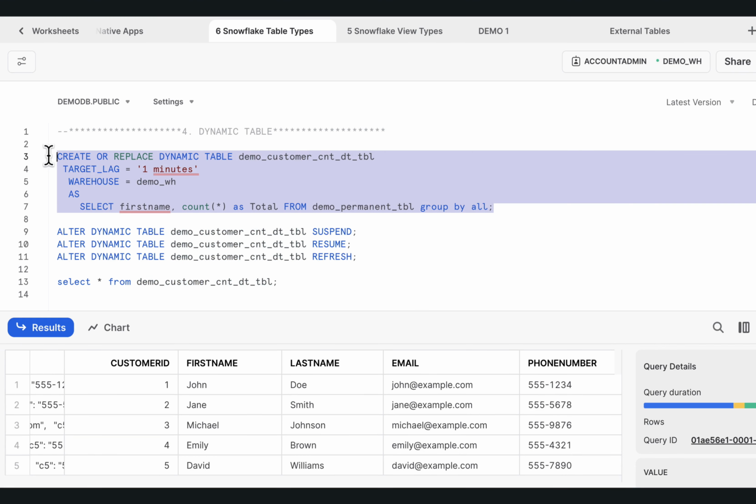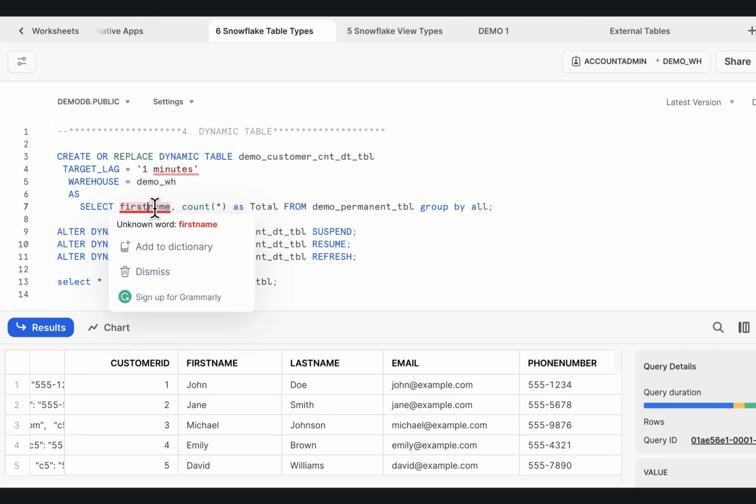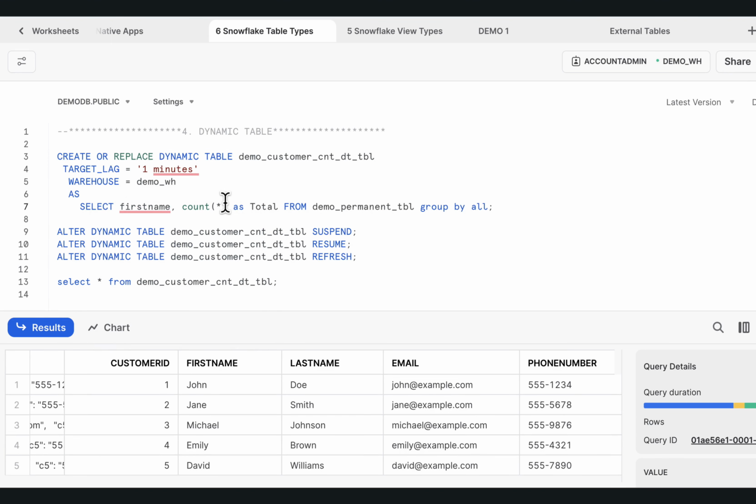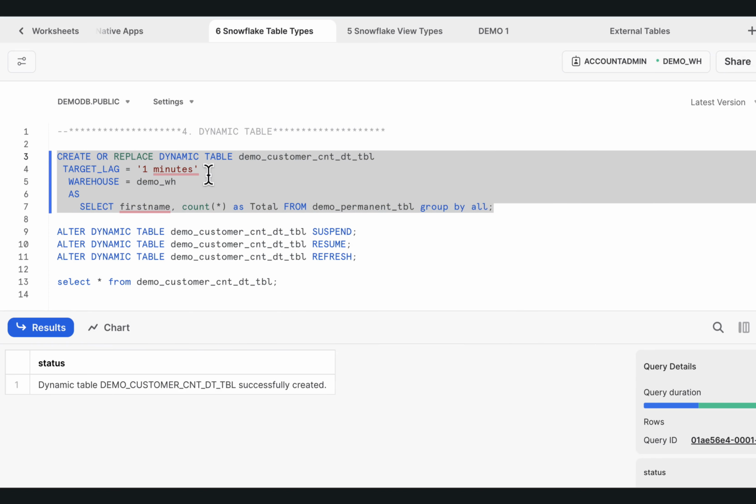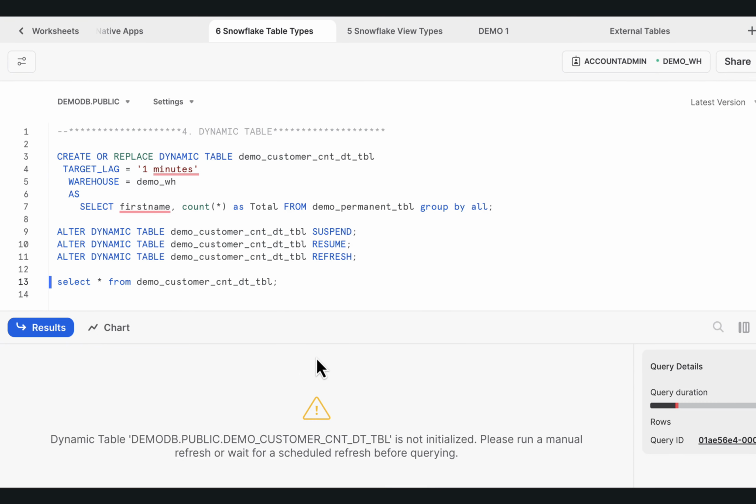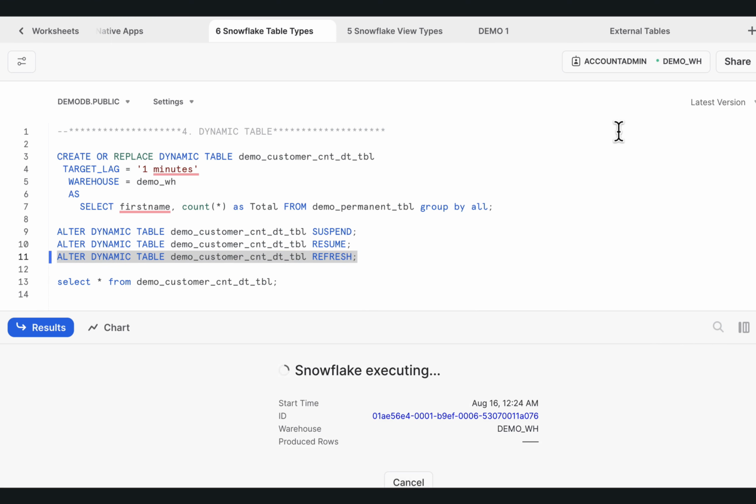In this case, go ahead and create a dynamic table. And this is simply giving us the count of first name and how many records we have in that table. So if I execute this, the table has been created. We select from there. There should be no records because the dynamic table hasn't executed yet. The timeline is 1 minute, but we can force that to run quicker than 1 minute. I'm going to go ahead and refresh the table.